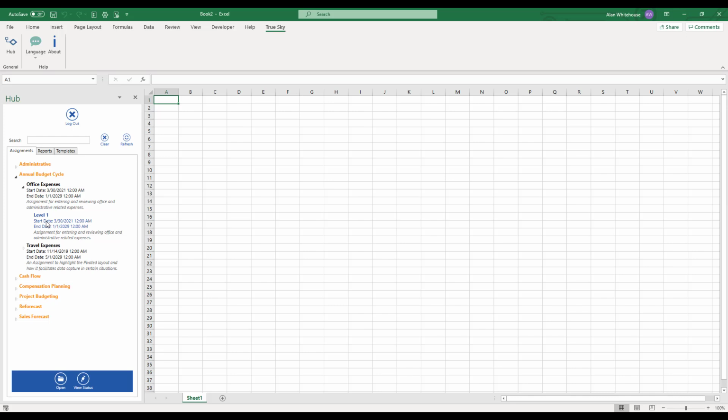When it comes down here to level, I want to point out that TrueSky has a complete workflow approval engine built into it that allows you to route your numbers through various levels of approval. Again, ignore the concept that we're using a spreadsheet for capture. We're all about approving the data. So you can do things that are very complex that tend to happen in more larger organizations.